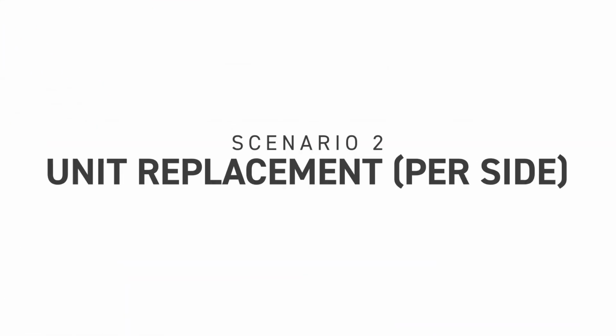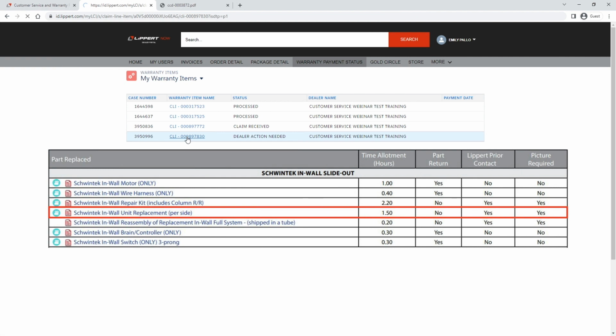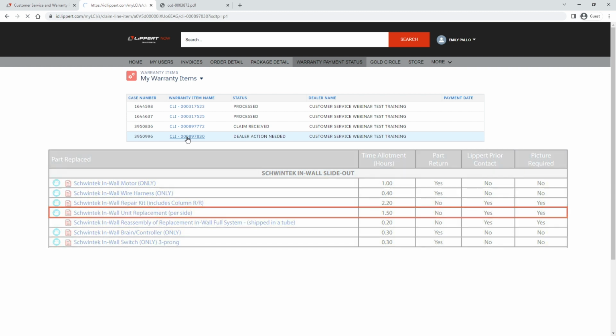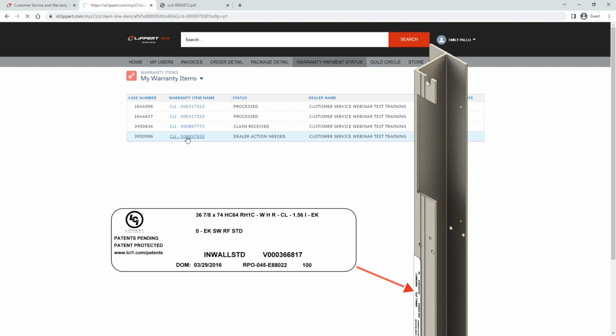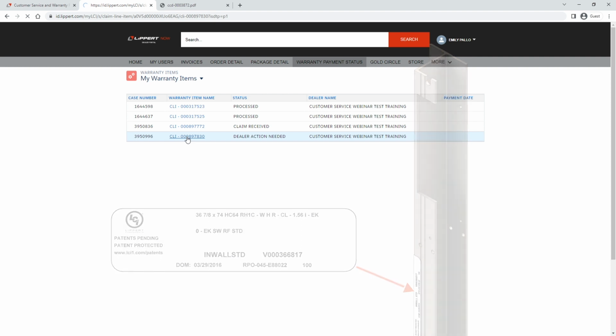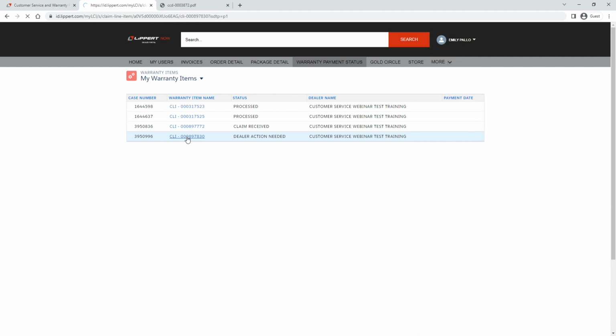Our second scenario is for a unit replacement. This does not need parts return, but Lippert prior contact is required for this repair along with pictures. You'll need to supply the pictures of the variant codes or serial numbers of the products and any damage or extensive wear. You'll need to email or call Lippert Care Center and provide these pictures for authorization. Some parts may require additional information or documentation that will be requested by the Care Center.